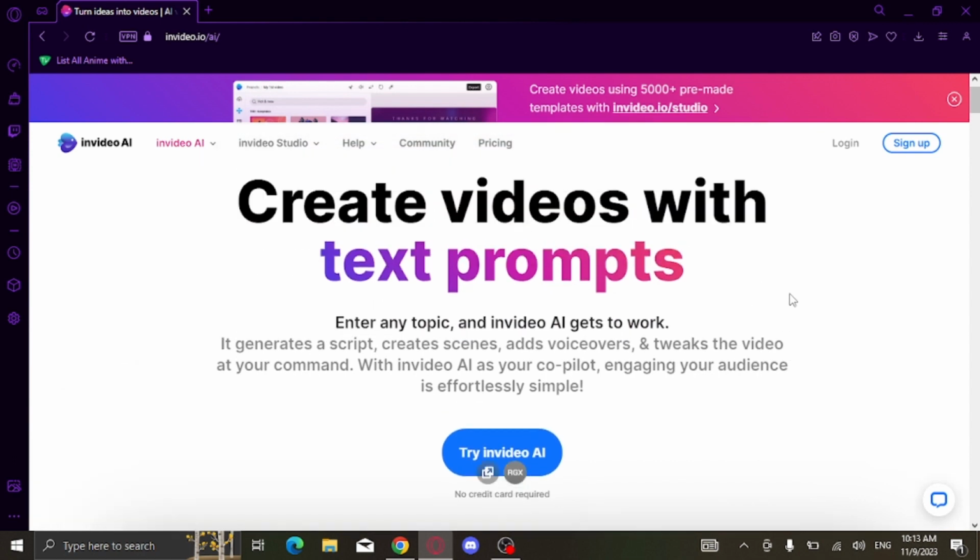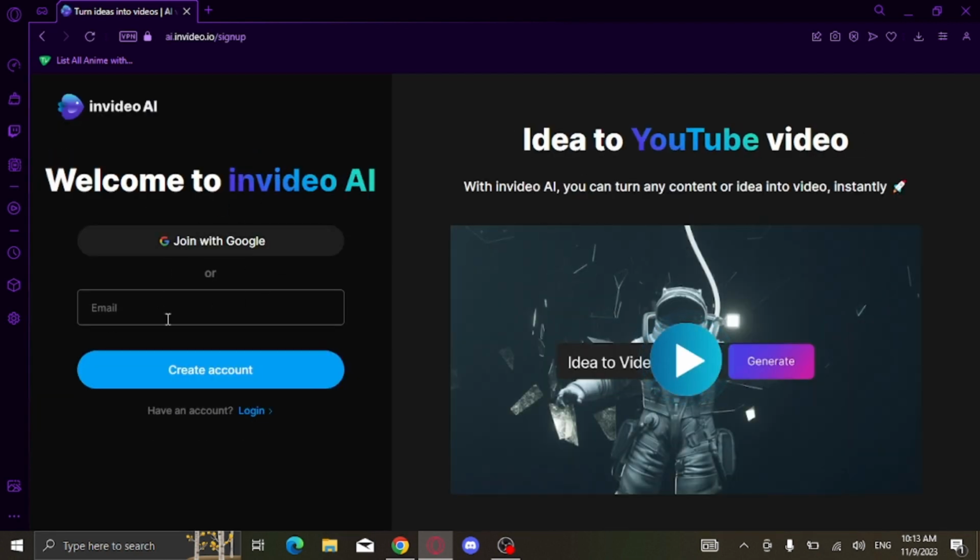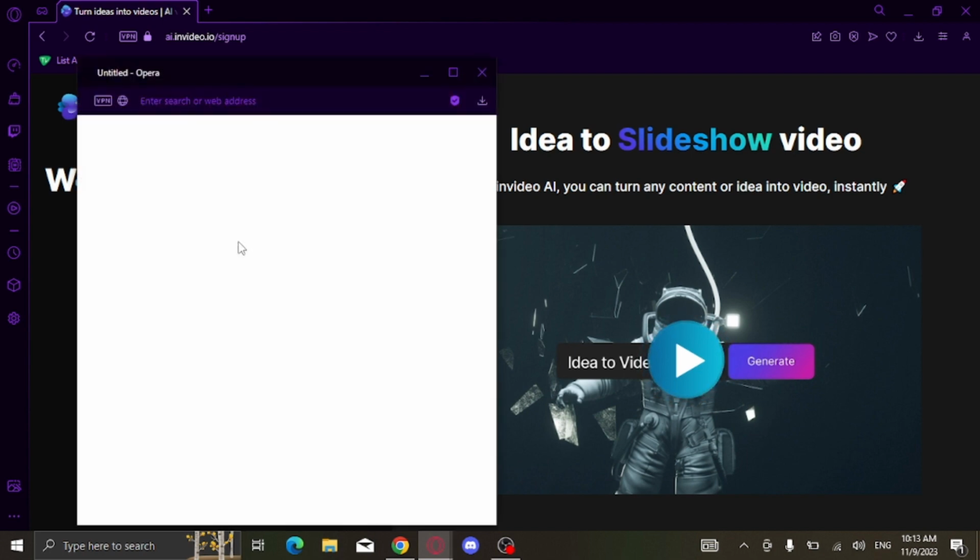Now, if you already have created an account with invideo.io, simply go ahead and click on the login button that appears on the top right corner of this page. However, if you haven't signed up yet, you can click on the sign up button that appears on the top right corner beside the login button. Now you can join with Google or create an account separately. I'm gonna go ahead and join with Google.